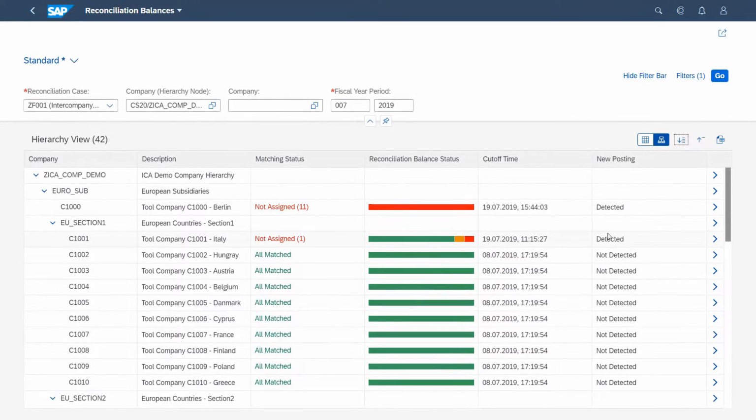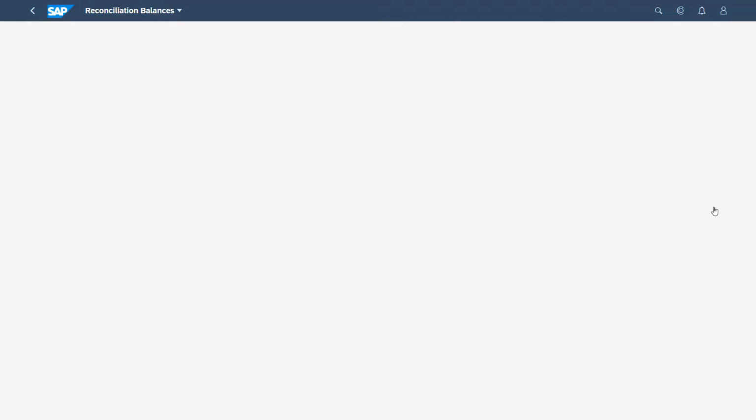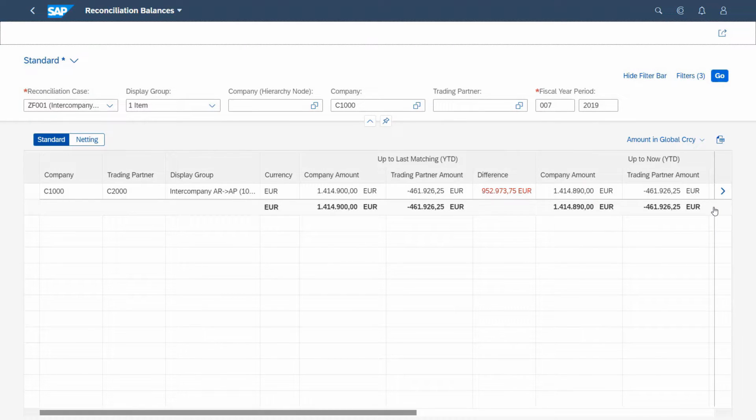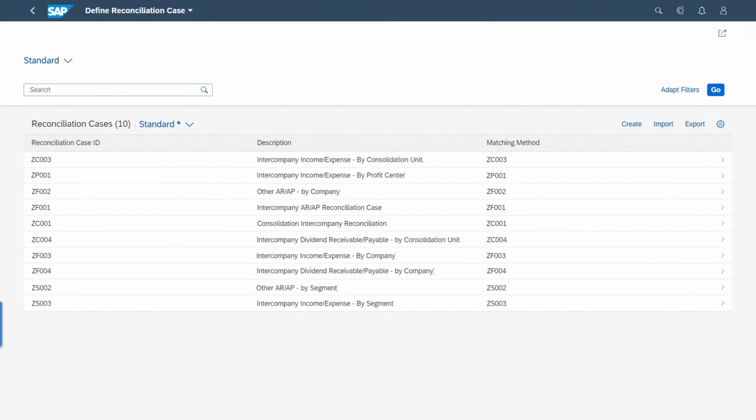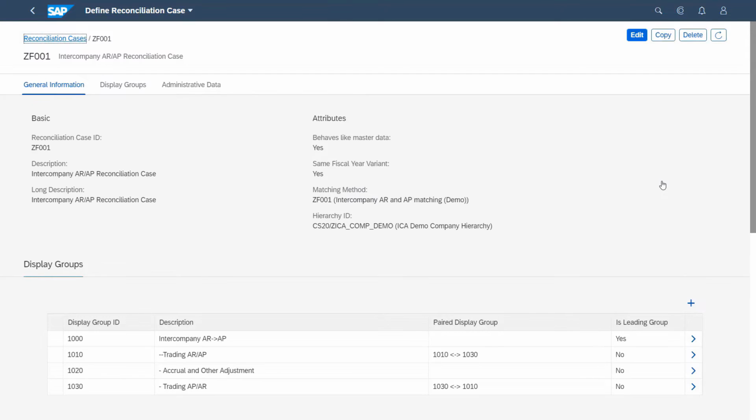Tom wants to see more details about company C1000, so he opens its reconciliation balance screen. Here, Tom keeps the same reconciliation case and chooses 3 display groups. Now, we want to spend some time explaining the definition and use of reconciliation case and display group. To have the reconciliation status and balance reports, you need to first define a reconciliation case in this app. Let's take the reconciliation case ZF001 Intercompany ARAP as an example.